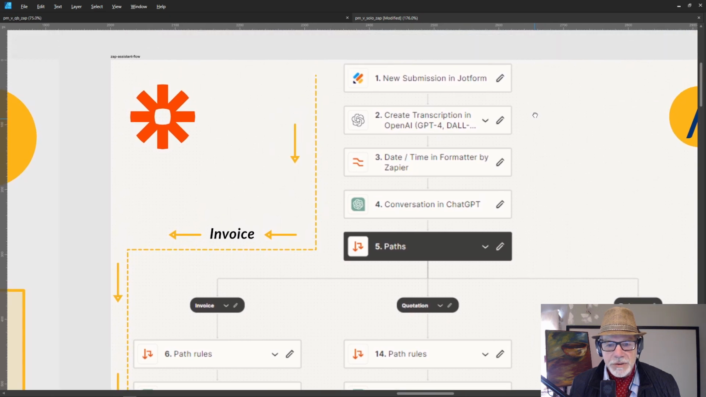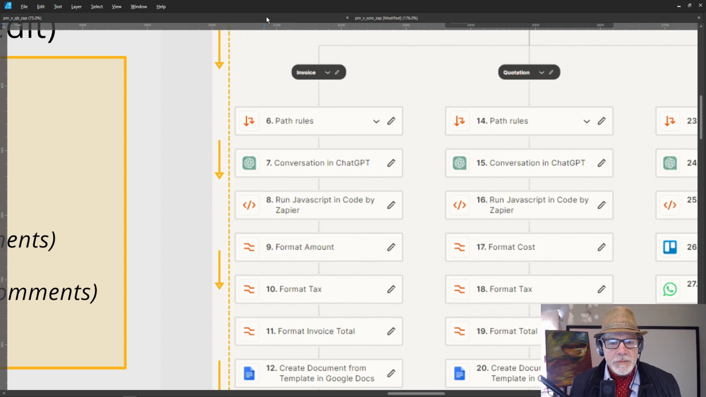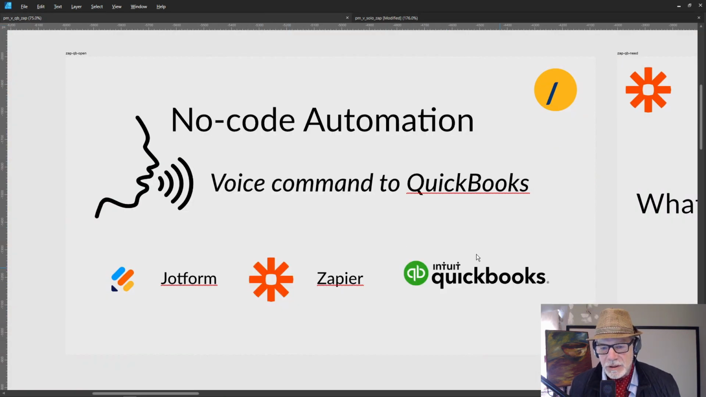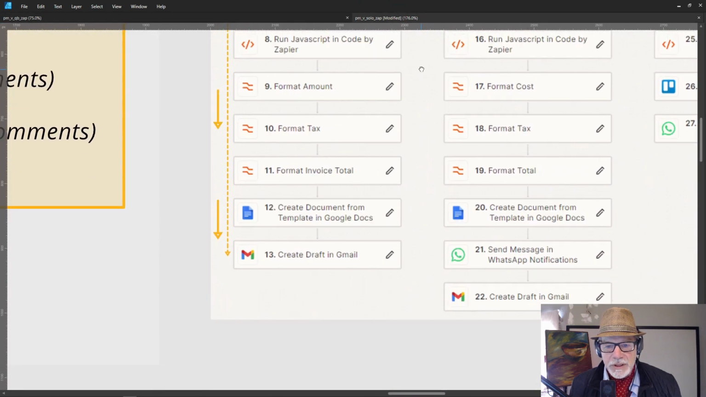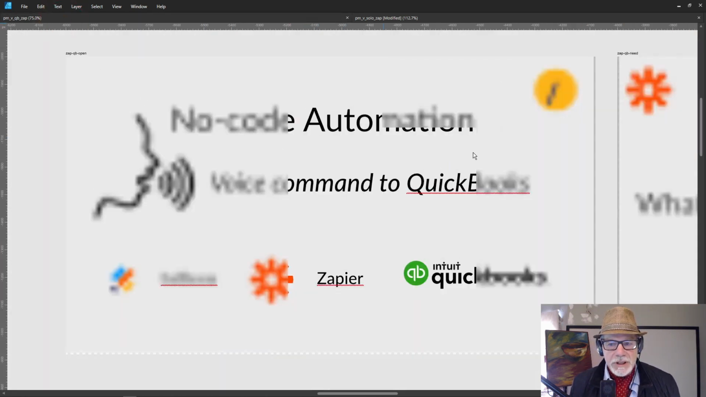So today's tutorial is going to be similar in the sense that it is still going to be a voice trigger, going to use Whisper, and it is going to follow an invoice path, except we are going to be focusing on the QuickBooks integration for the invoice, whereas in the previous tutorial we used Google Docs. We used Google Docs to create the invoice and the quotation. So let's jump straight in.